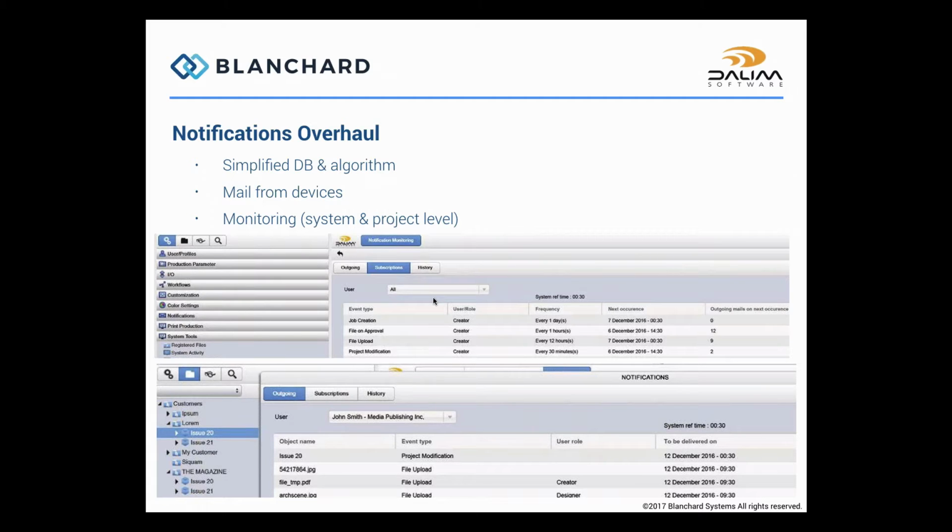Then the last part of this would be increased monitoring capabilities at both the system and project level for these notifications so you can track what's going on. Really how this would work is, it's kind of the same view whether you view it in the administrative area or in a specific project. But there's three things in here.